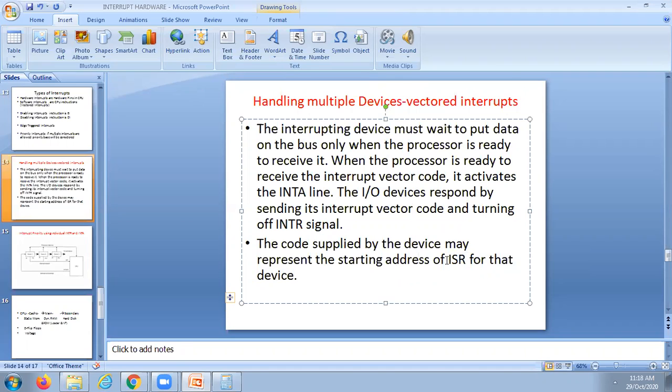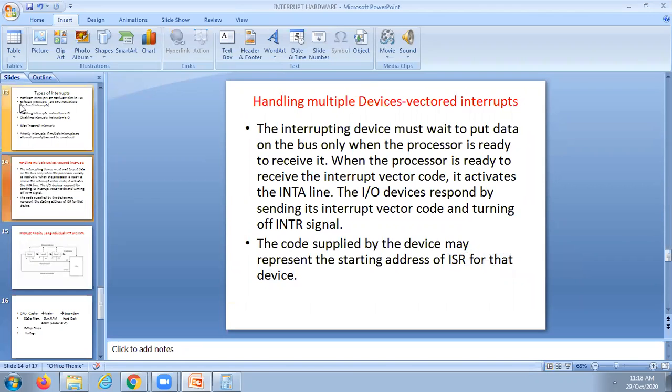How do you get the starting address? By multiplying the interrupt number by 4, you will get the location of the interrupt subroutine's starting address. In that location, you find the starting address of the interrupt subroutine. Then from that, you go to the corresponding ISR and execute it. In the ISR, the first instruction will be DI and the last instruction is EI. This is the hardware interrupt process.